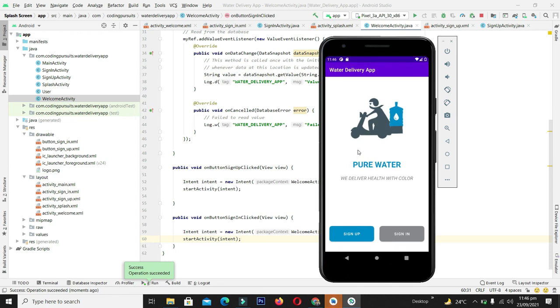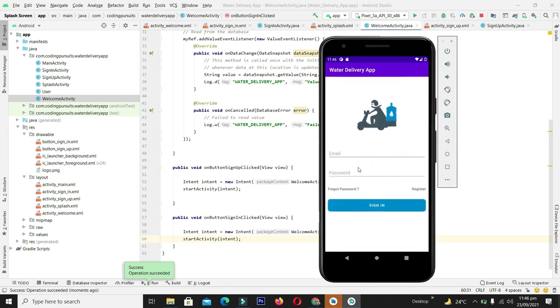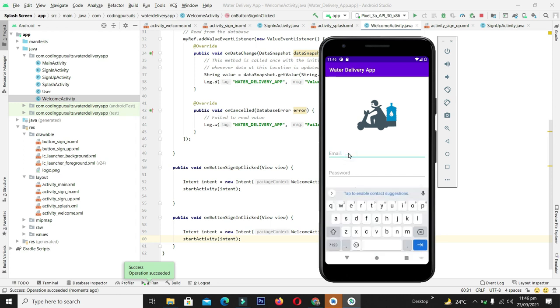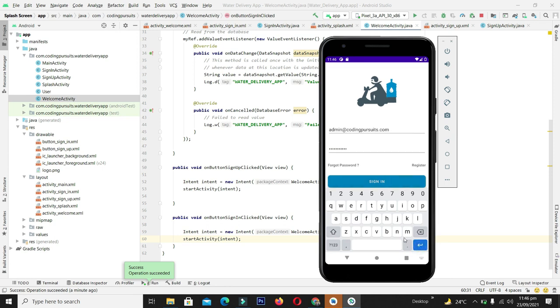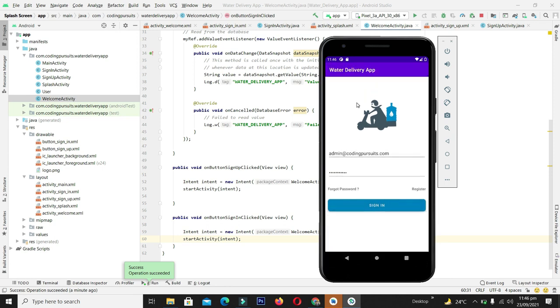So guys, we are seeing our welcome screen, and from here when I'm going to click the sign in button, I can see my sign in screen, which is beautiful looking here. And when I'm going to give the admin and we can give the password, some password here, everything is looking fine here. So guys, this is enough for this session.